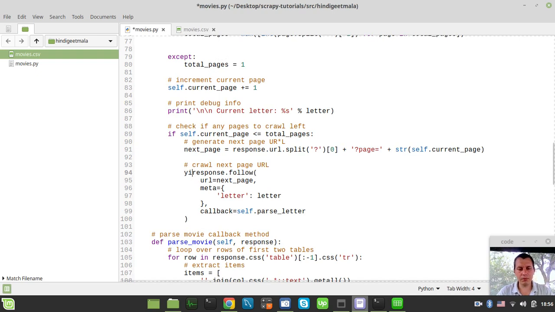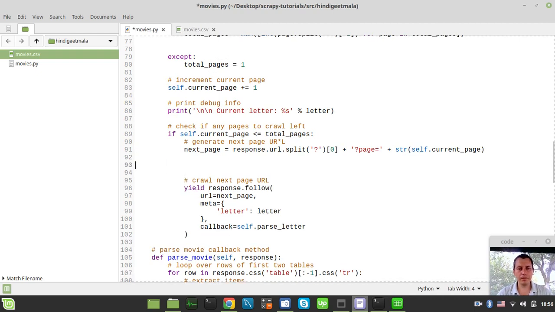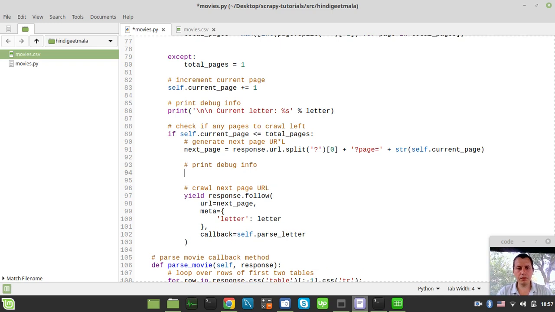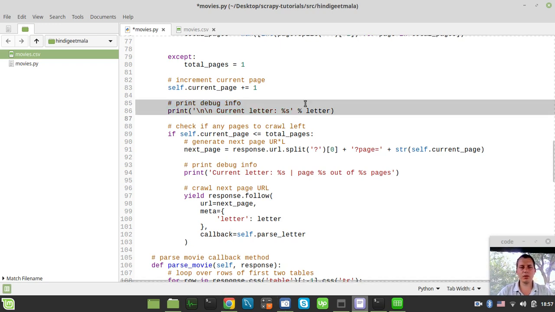and I didn't yield this response, right? And here again to print some debug information, so print current page. Let's even say current letter and the letter here, right? And then page out of pages. And so yeah, let's get rid of this stuff here.